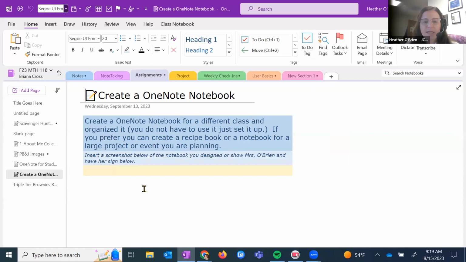What I want to work on today, and what will be your homework, is to create a OneNote notebook for a different class and organize it. You don't have to fill it up or actually use it if you don't wish to, but we're just going to talk about how to set up a OneNote notebook for a different class. And if you prefer, you can create something other than a class notebook. You could create a recipe book or a notebook for some large project or event you're planning.